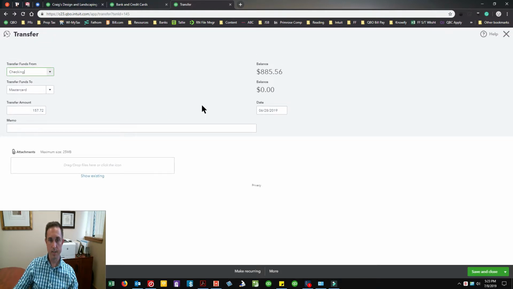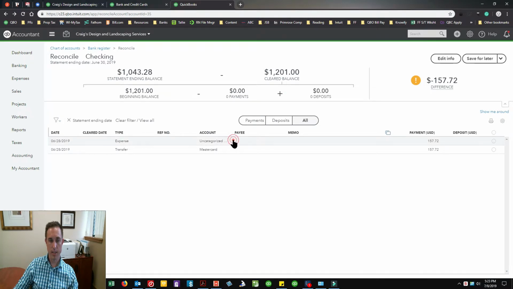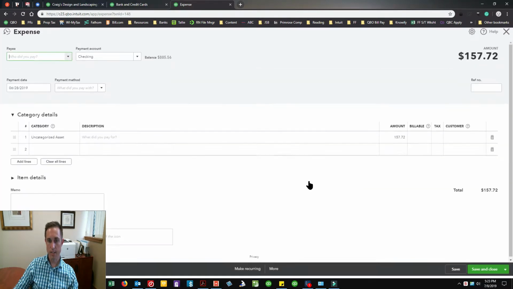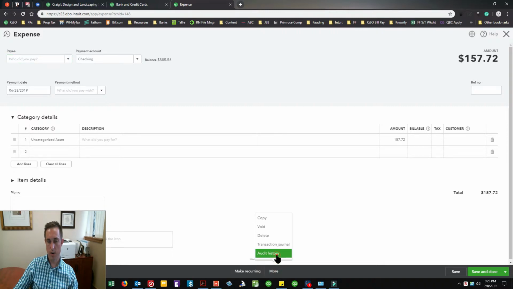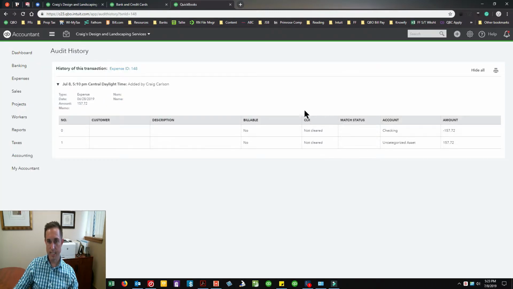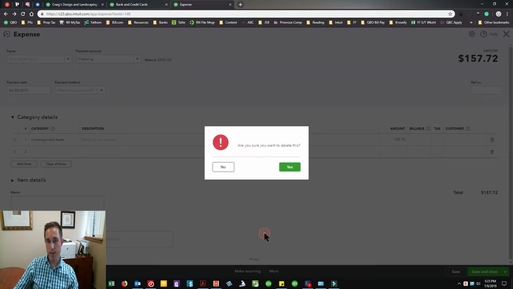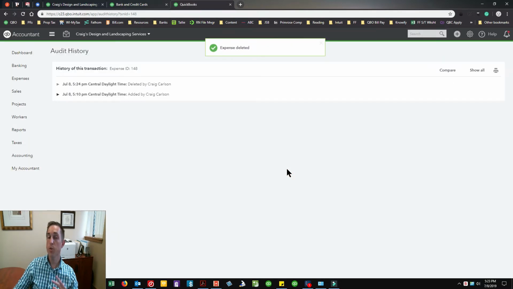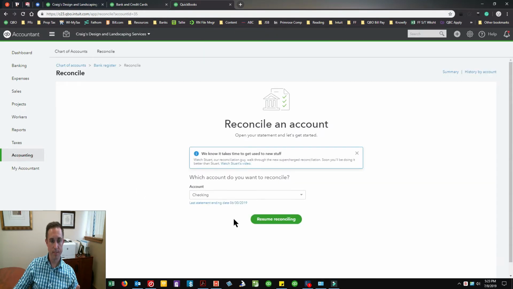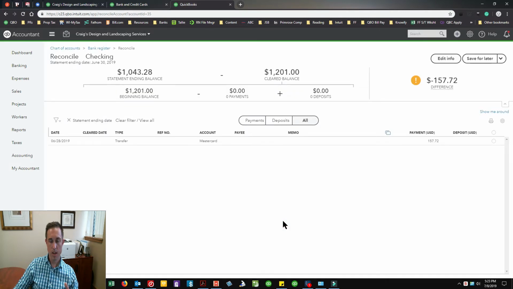And if we go back, we can take a look at the other one, edit from more down here, audit history, and we can see it's not cleared anywhere, and it is my uncategorized asset amount that I don't want. So we can go ahead and delete or void that. It'll put it back into the bank feed, and from there we can just exclude it from the bank feed and move on with life.